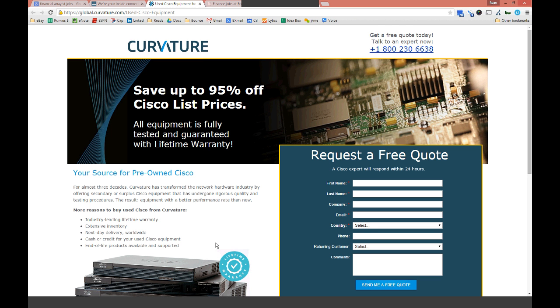Now, they're likely searching on Google. They're searching Amazon. They're searching a few different places. So now I think what you should be doing is really differentiating yourself from other places that have used Cisco equipment. So the first thing is this imagery.